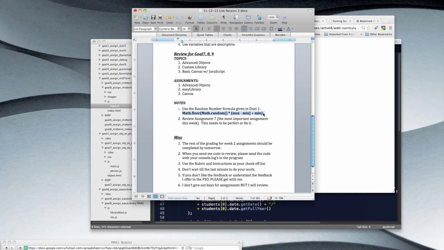Now, in a lot of the assignments, when you see anything that has to do with random numbers, try to stay with this. There's a number of different random number formats that you can use. Try to stay with this format.